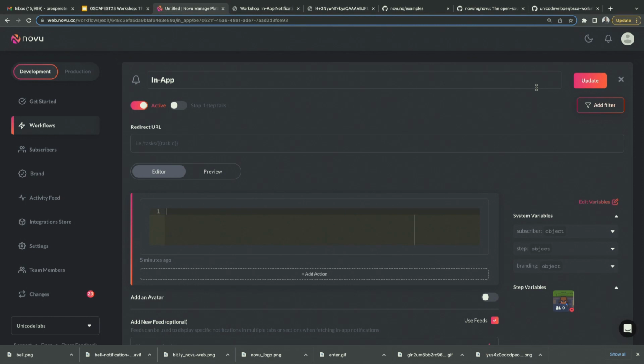When you send a message, for example, when you send an email, the email has a content, right? It has a body. When you send SMS, it has a body as well. So for in-app too, we need to write the content of the body, okay? So what should we write here? What do you think?